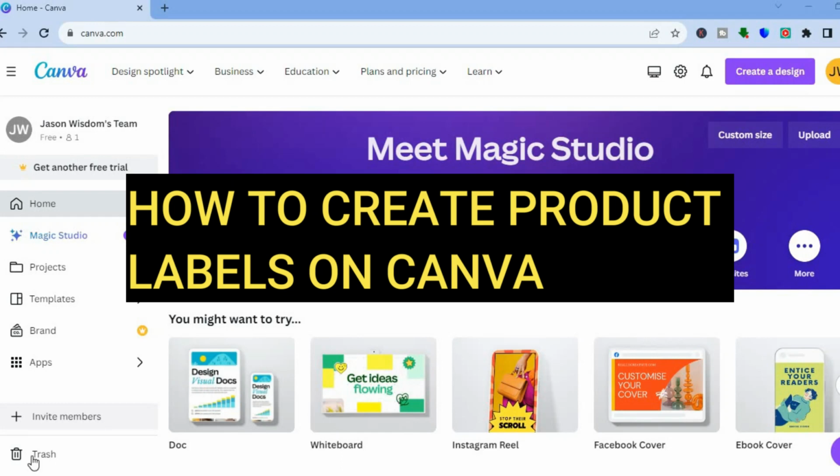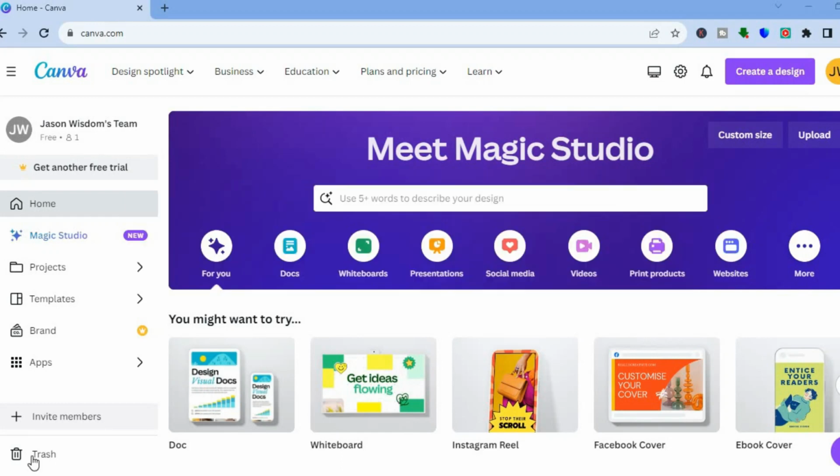In this tutorial, I'll be showing you how to create product labels in Canva. The first thing you want to do once you're signed in to Canva, which you can do for completely free, all you'll need is your email address.